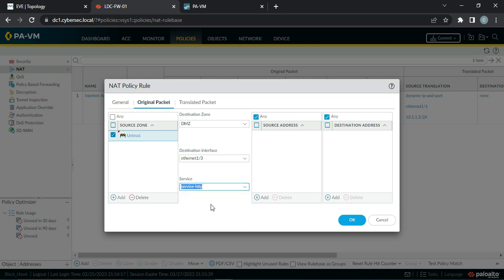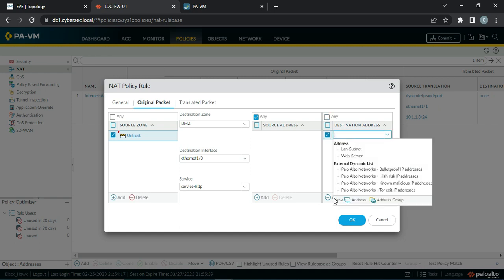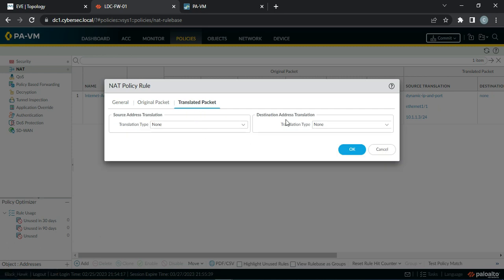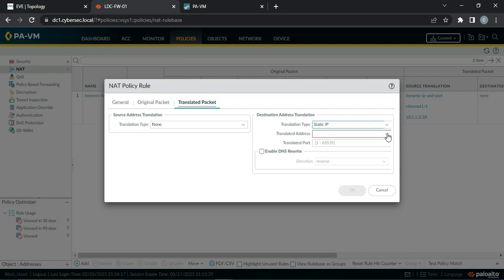Service, you can keep it any, or you can make a service specific rule as well, so service HTTP, right? Source address will be internet based addresses, so it could be any. Destination address is going to be 10.1.1.3. So this is the destination address, and for the translated packet we are going to do the destination translation. You have the option of static IP binding, or dynamic IP with session distribution. So you'll go with static. Translated IP will be web server, right? Translated port is not required. Click OK.